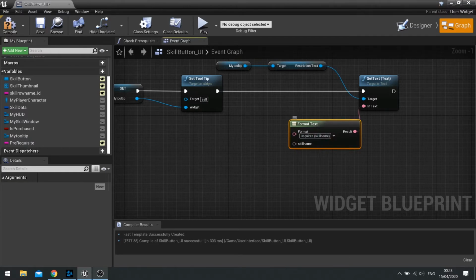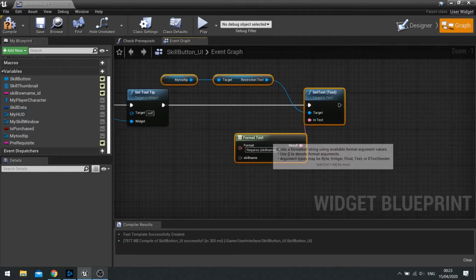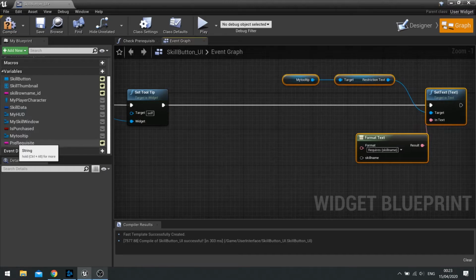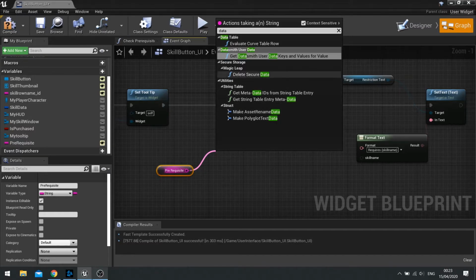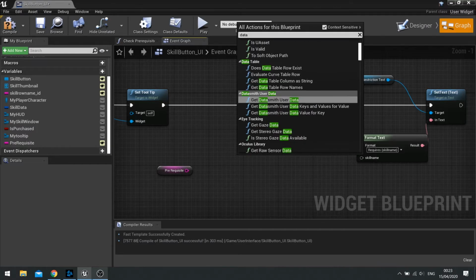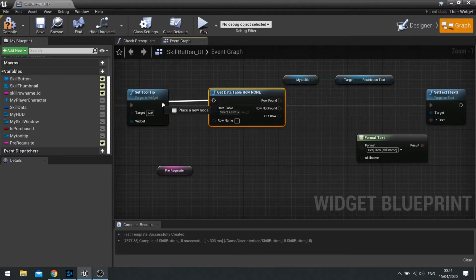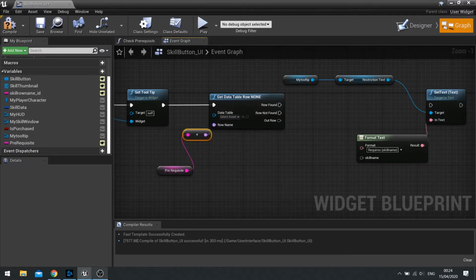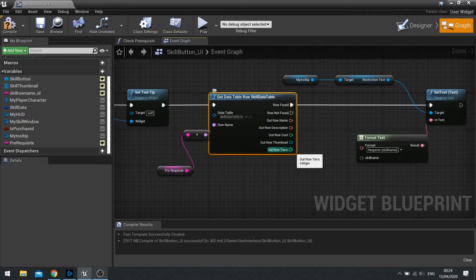And the skill name it requires is going to come from the data table using the prerequisite string to find that information. So let's give ourselves some more space here. Drag the prerequisite out, choose get, type in data table. Get data table row, that's it. And plug in that there. Choose your data table, and row found, we're going to set text, and out row, we're going to split and drag in our row name into skill name.